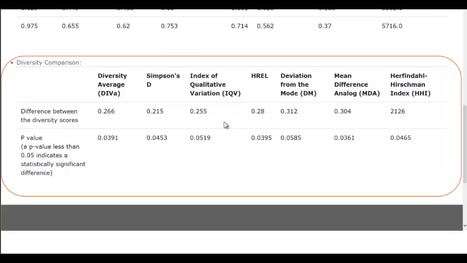At the bottom of the page, the first line compares the absolute difference between the two diversity scores for each measure. For example, in this case, the absolute difference between the DEVA scores for political diversity in the 2015 UK general election and the 2016 EU referendum is 0.266. We then need to consider the probability that this difference has occurred by chance. Could it just be a product of the random variation one might expect when sampling? In this case, the p-value for DEVA is 0.0391, which means we calculate there's less than a 4 in 100 or 1 in 25 probability that this observed difference occurred by chance.